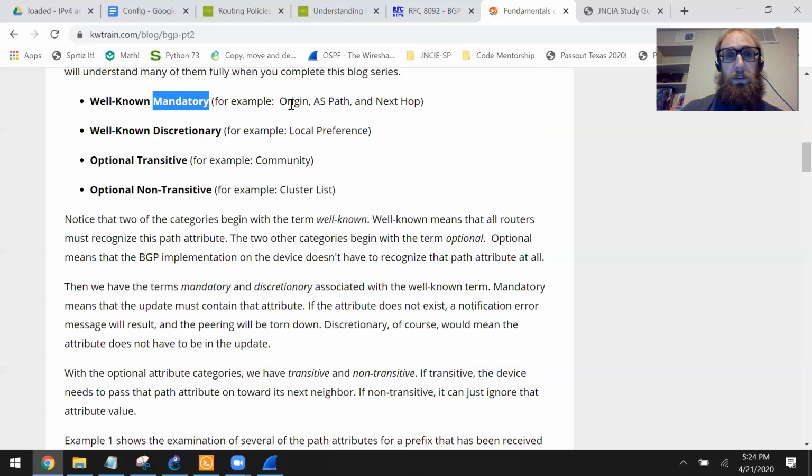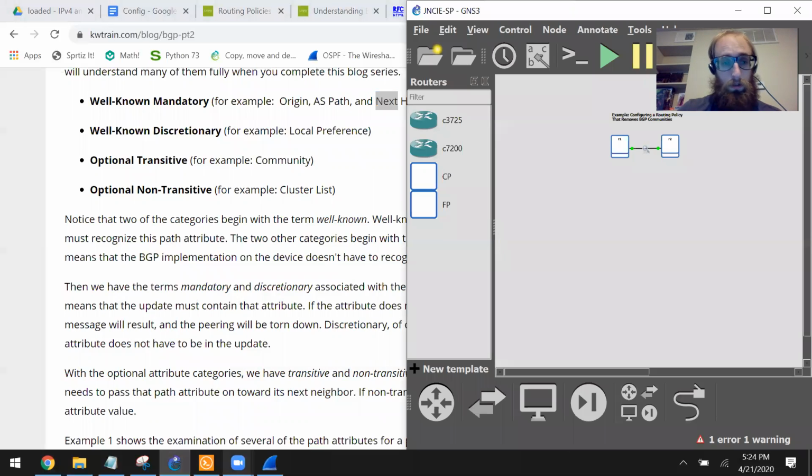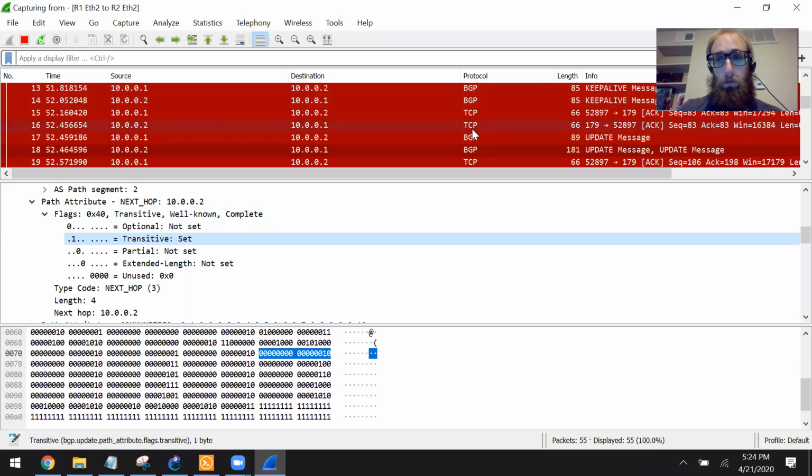So these are like the bones and muscles and brains of a BGP update message. If you take them out, the peer session goes down. You have to have the origin, the AS path, the next hop. Those are all well-known mandatory attributes that must be included in the update message. So let's go and look at the update message, and we're going to see all of those in there.